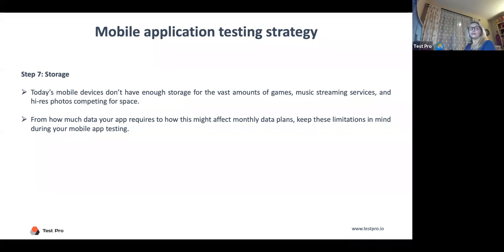Like some, I know, Motorola phones, they have less memory. But it's still not really enough for huge games, music streaming services, and photo repositories. So yeah, that will be eating the space of your phone.